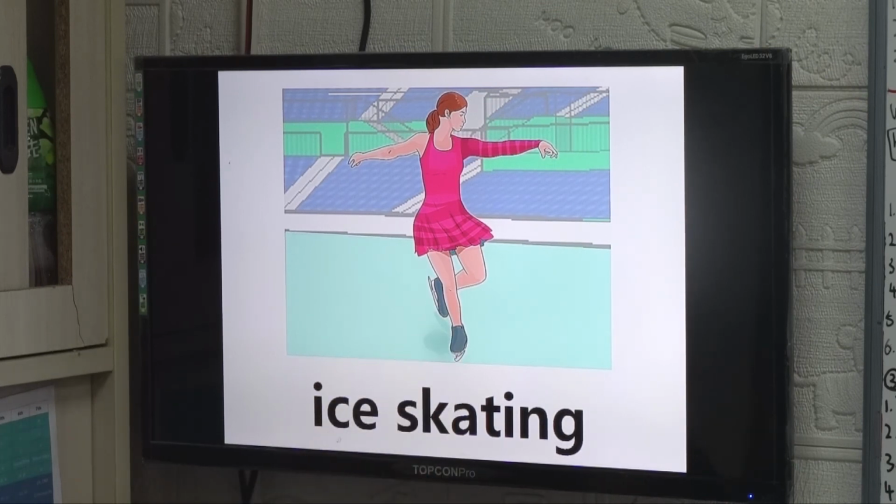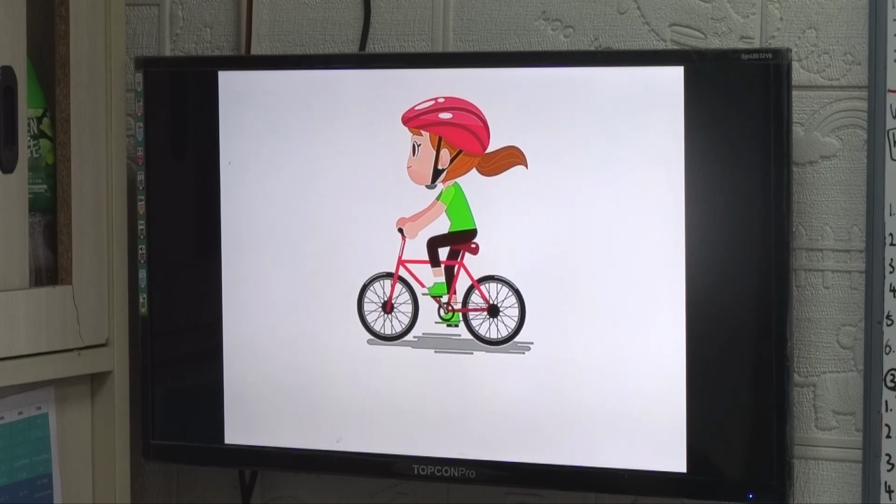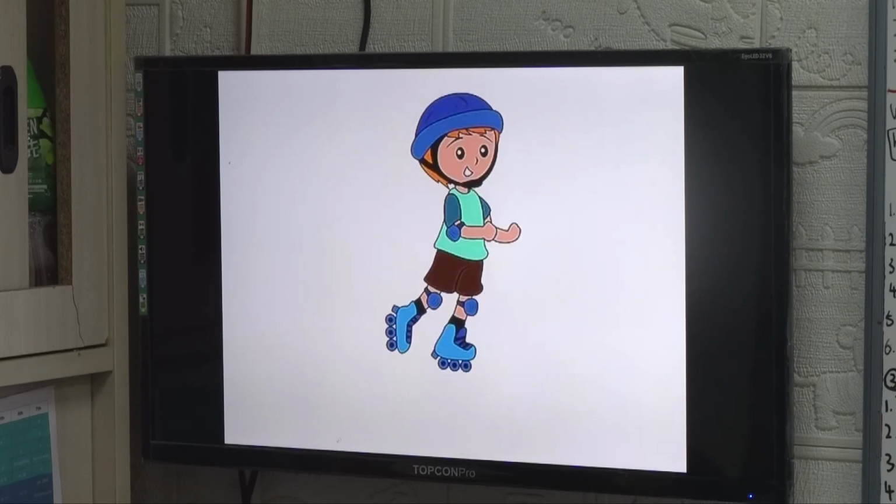She's ice skating. And then, wow, what do we call this? This person is using one leg. Very good. He is kicking. And then, yes, she is riding a bicycle, right? We call this action riding. And then here, roller skating. Yes, this is roller skating.